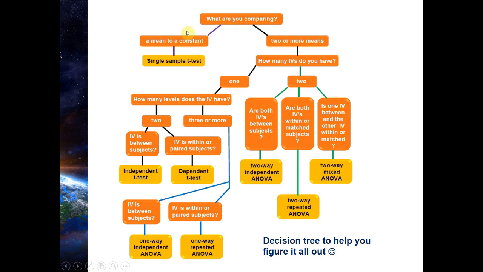If you answer, I am comparing a mean to a constant, that means you go down this branch. So the test that you would use is a single sample t-test. If you are comparing two or more means, then you're going to follow this branch to this question.